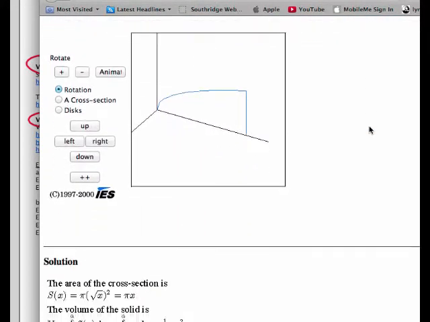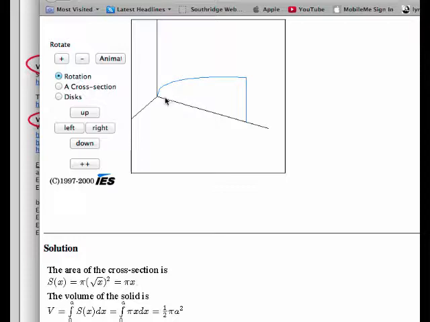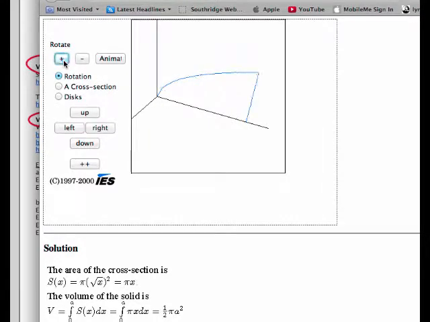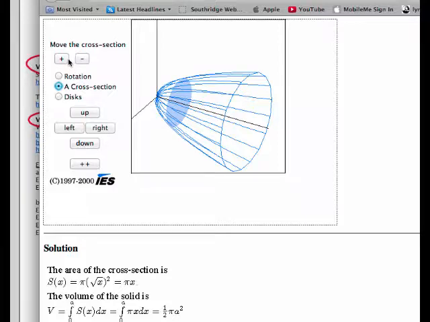If I come down here, I can get a bit of an animation as to what that looks like. I'm going to take that region and it's going to revolve around the x-axis, and as it does, it's going to sweep out, or create, a solid. You can imagine what that's going to look like. It's kind of going to be like a parabolic reflector, something like that.